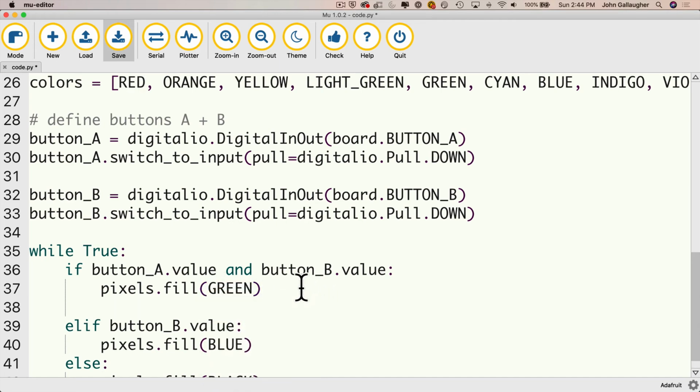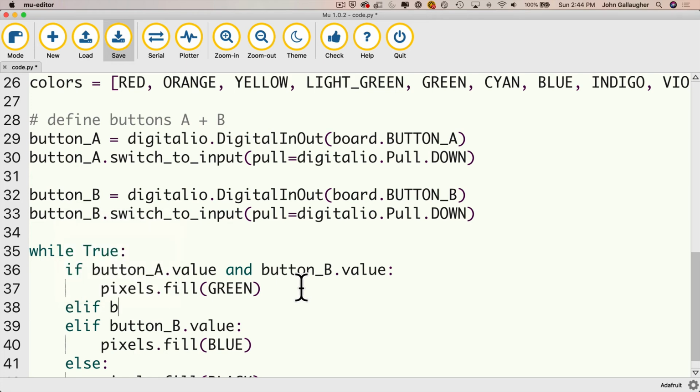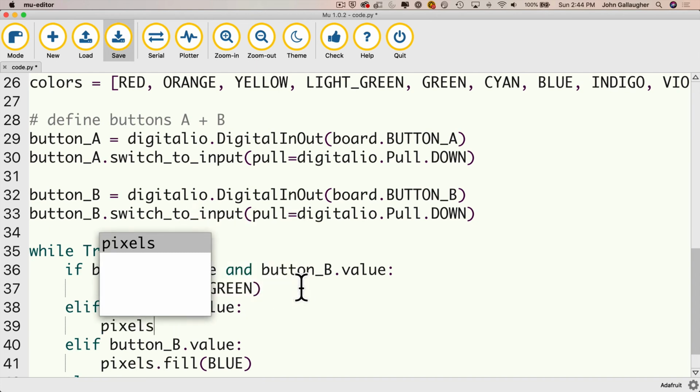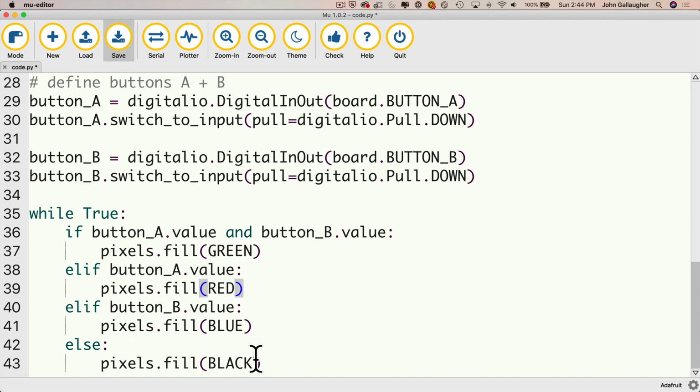And then I can just put my other statements in after here. I could probably have copy and pasted that, but I'll just retype them. elif button A.value, then we'll do pixels.fill red. Otherwise, we're doing pixels.fill blue and pixels black. And notice we have two elif conditions here.